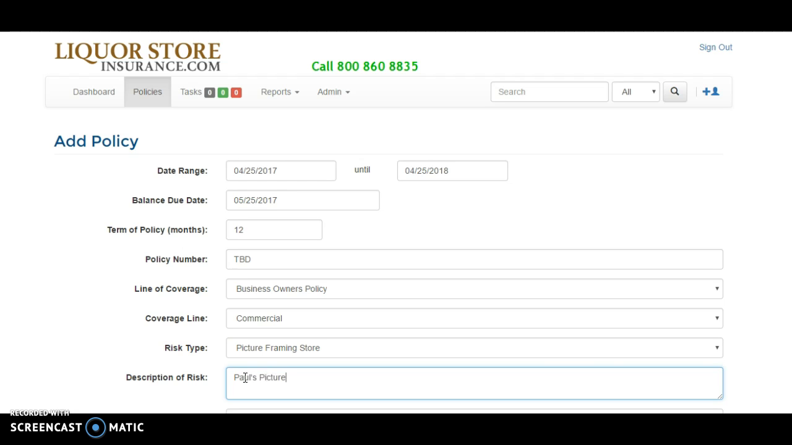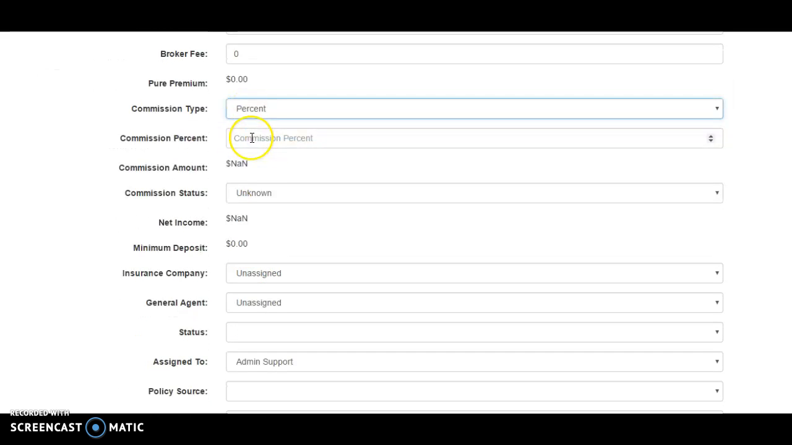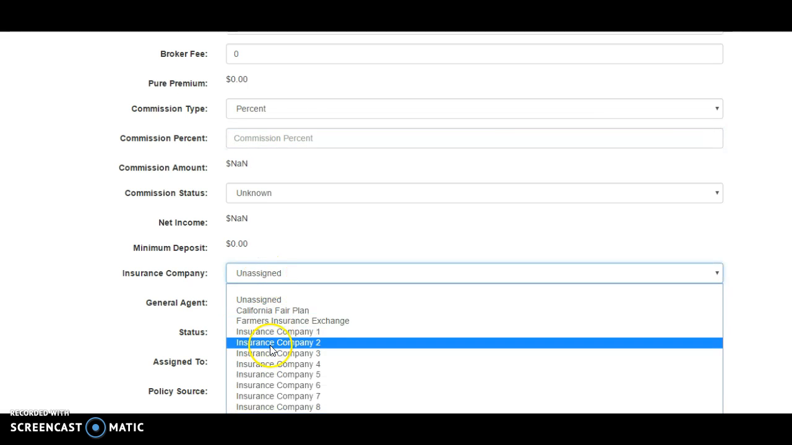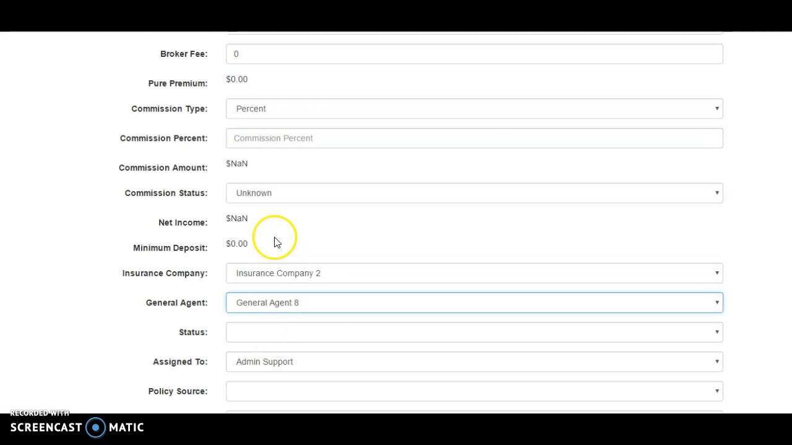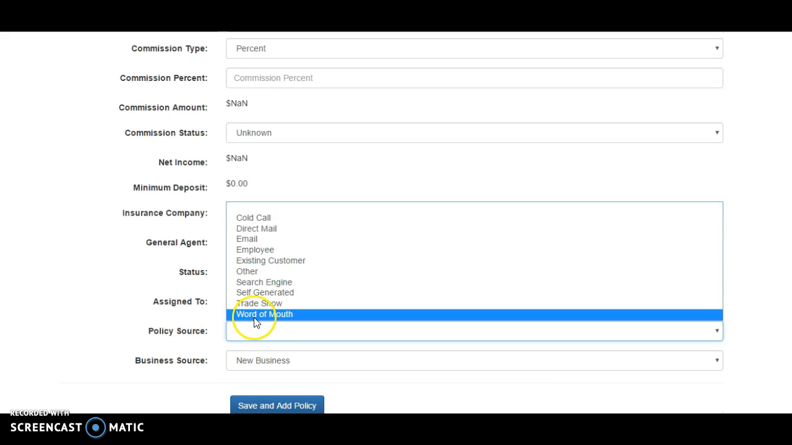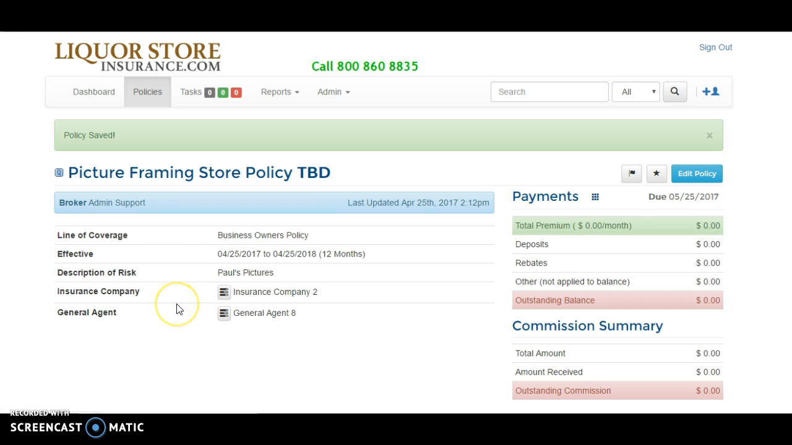And so it's Paul's Pictures, whatever, and get that down here. We can put the commission percentages in. We can choose the insurance company, the general agent that it's assigned to, etc. Status right now is just quoting. And the policy source, this will be found in the reports. When we run the reports, you can see where your business is coming from.